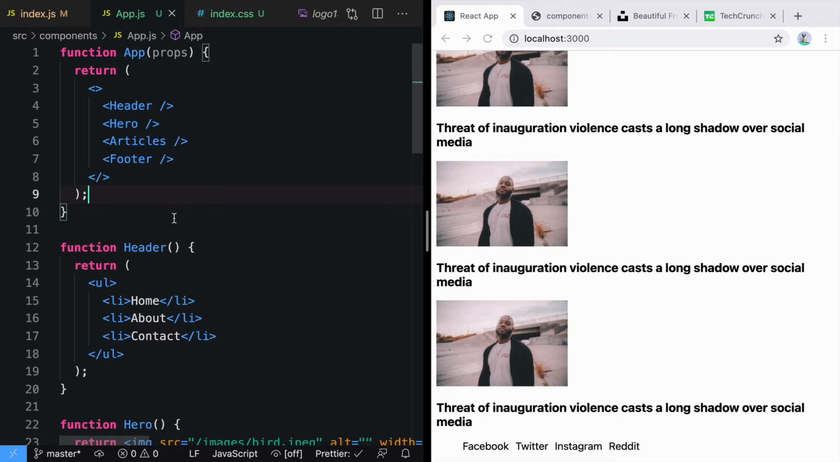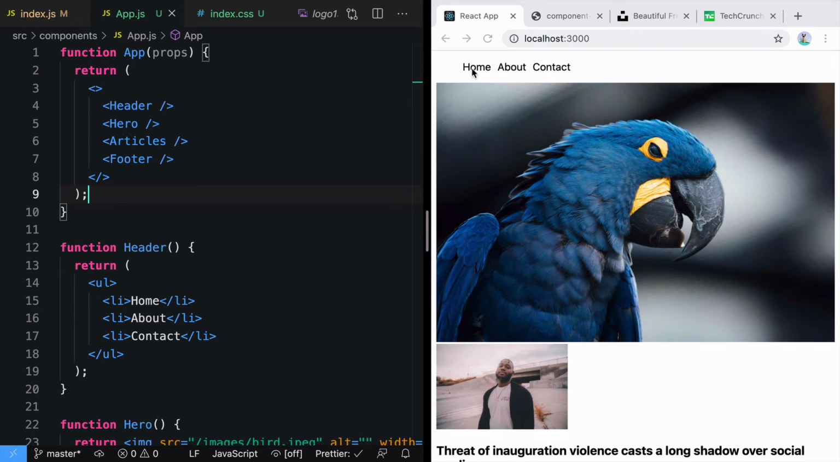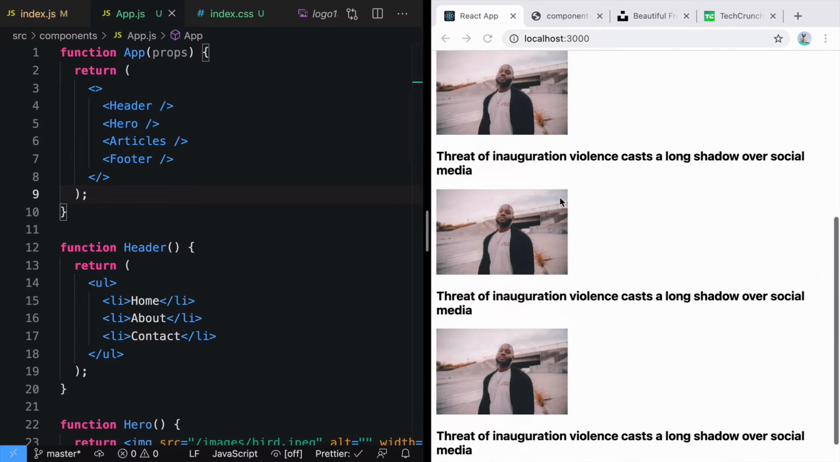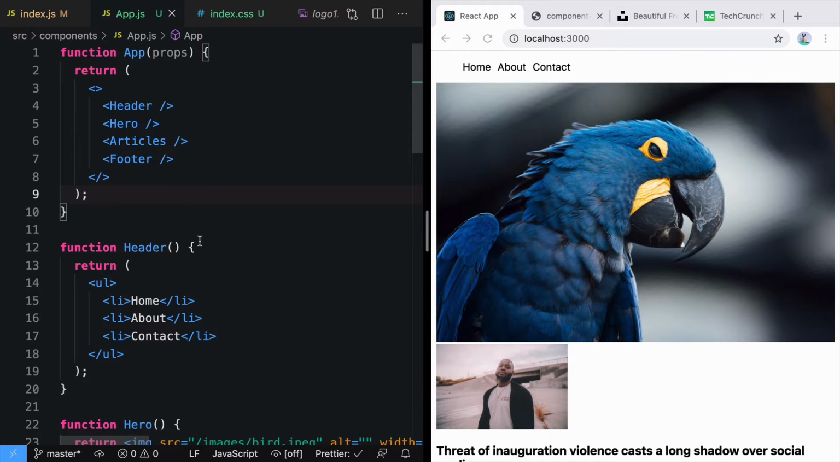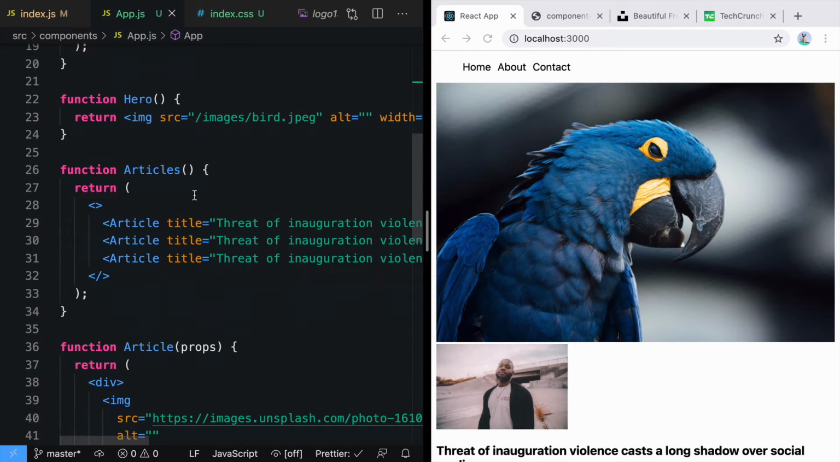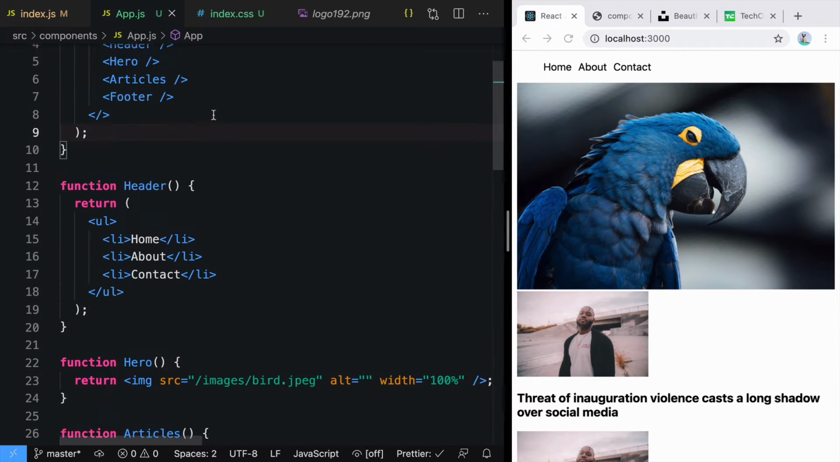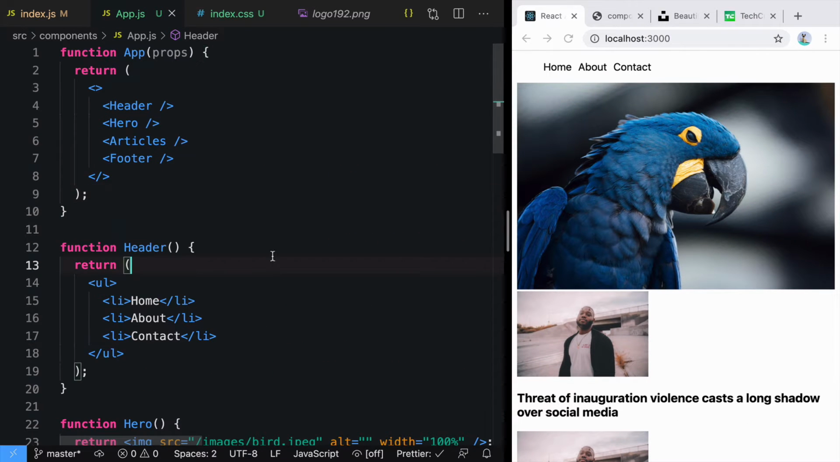In our previous video, we created this app where we have a header, hero section, then we have articles, and then we have a footer. In this video, we are going to organize our folder structure in such a way that it is easy to maintain. For that, we are going to segregate all these components into different files.